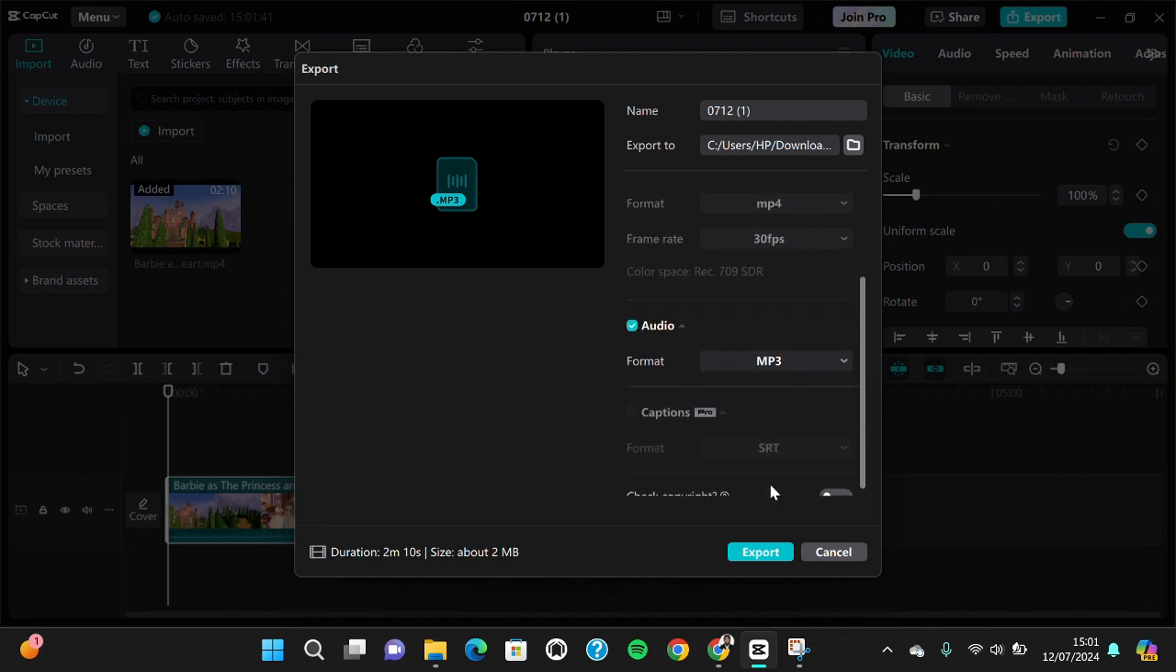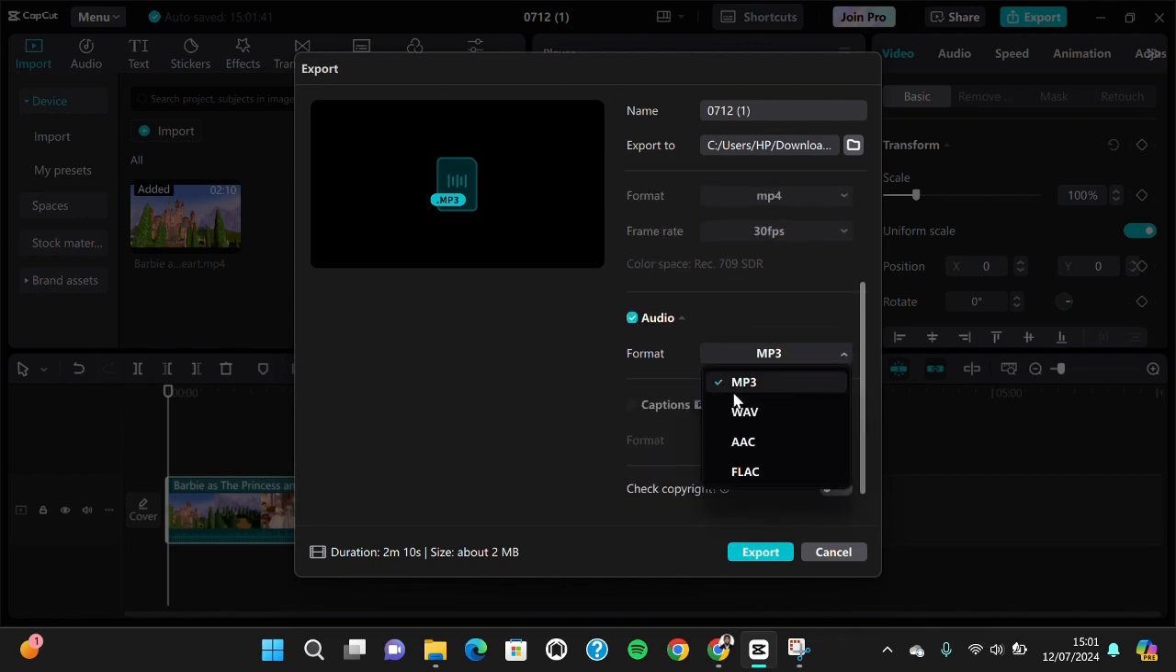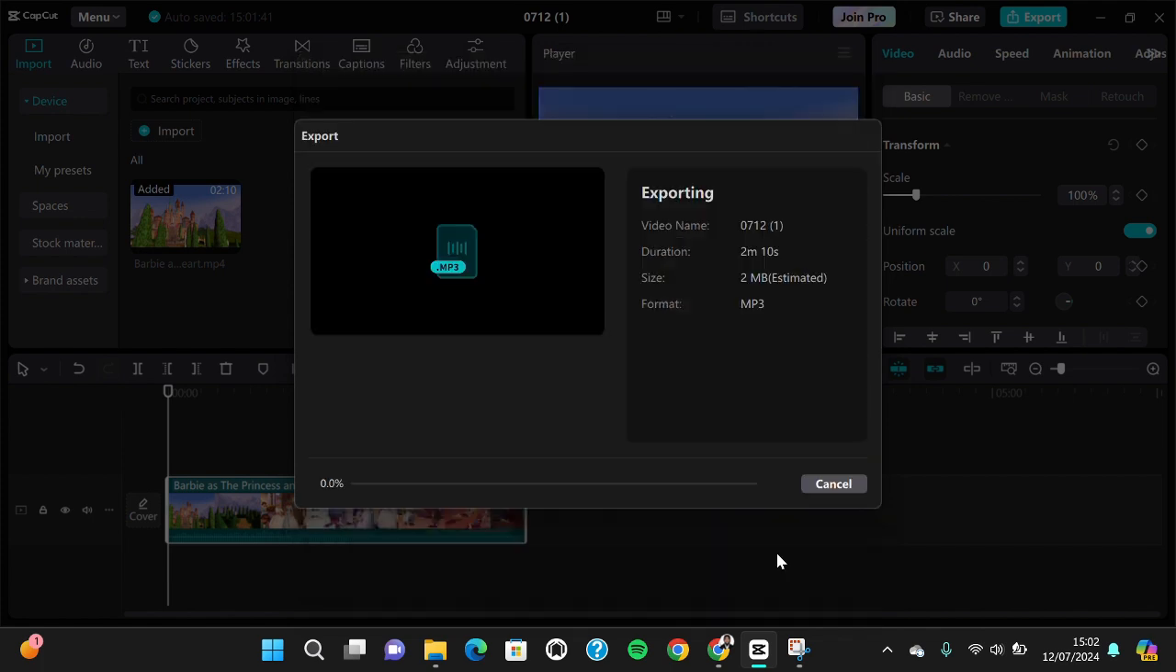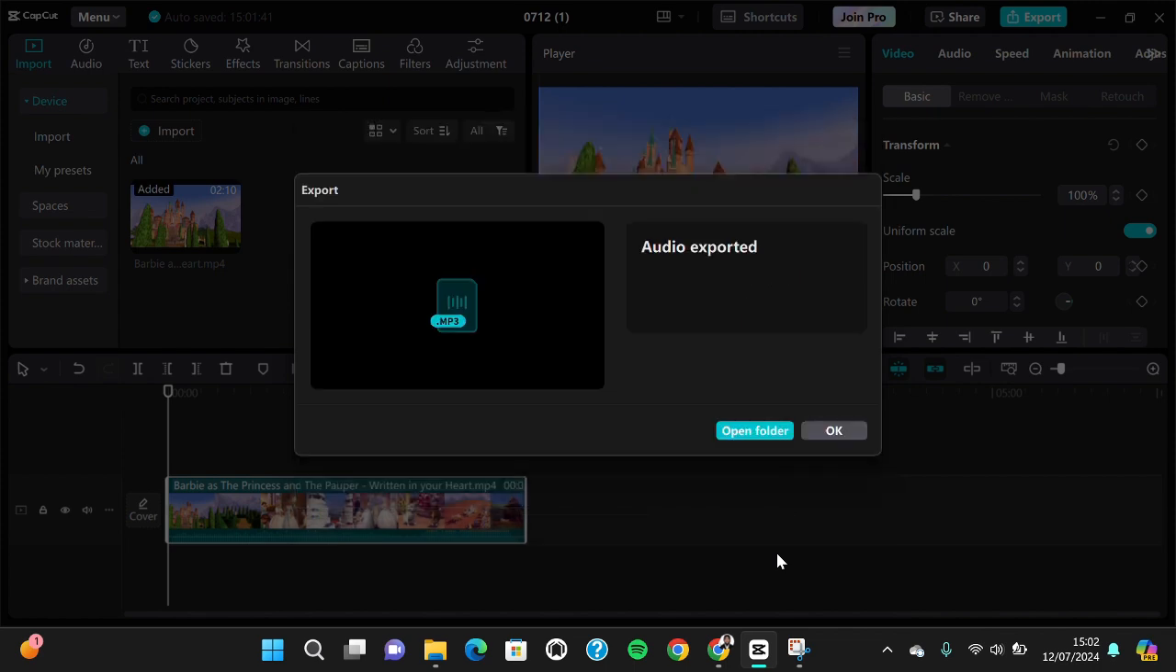Okay, and this is the MP3 file format. Actually, you can also select this kind of format, but since we want to save it as MP3, we can click on MP3 and then click on export, and you just need to wait until the exporting process has completed.